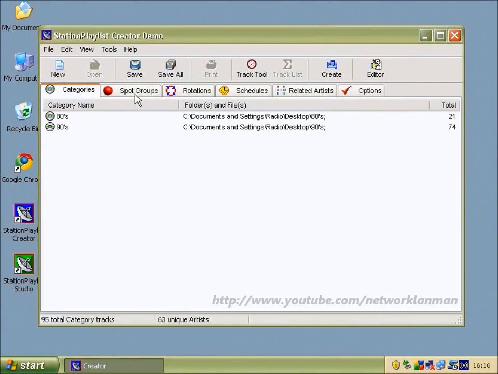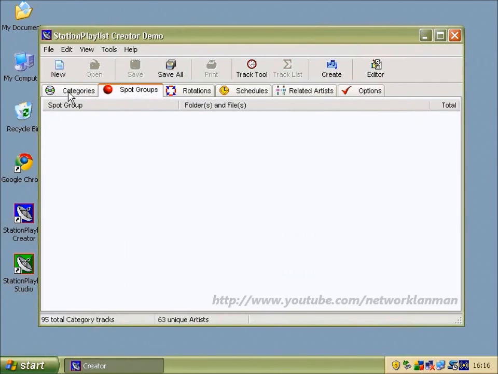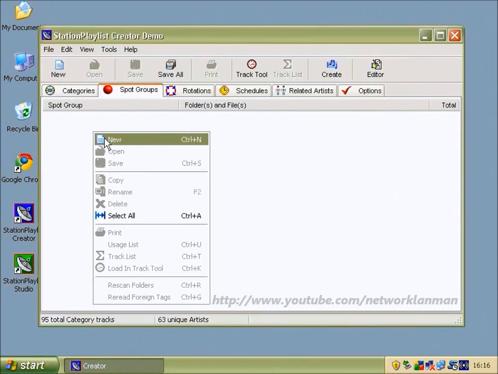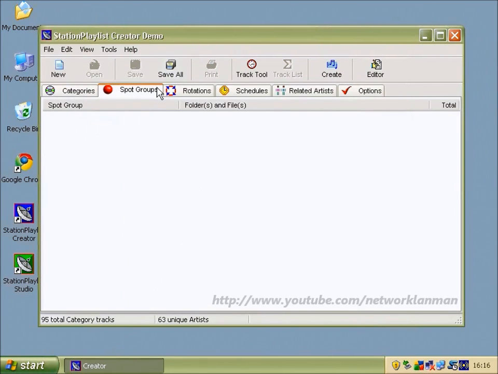So we have our two categories set up. Spot groups work the same way as categories, except this is where your commercials would go. So you'd create a new group called ads or something like your spots, and throw all your ads into it, or a new one for your jingles, for in between the songs, or your sweepers, or anything else you have to play in between the songs. Your produced effects would go in here. We don't really have any for our basic station, so I'm not going to demonstrate that right now. This is something we can get to later.